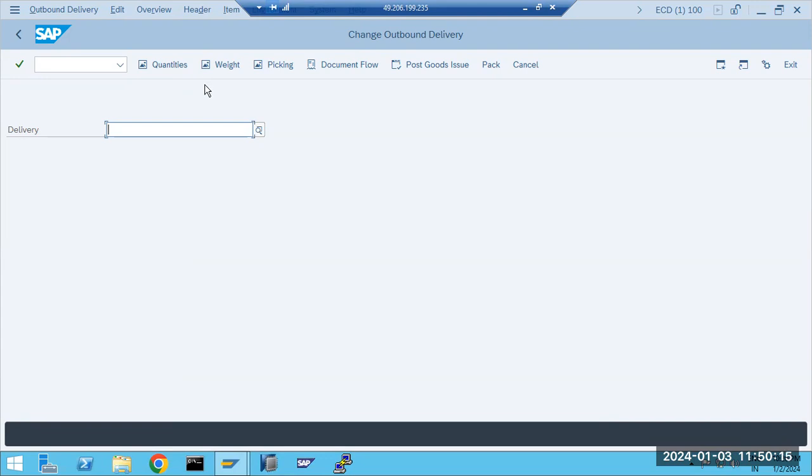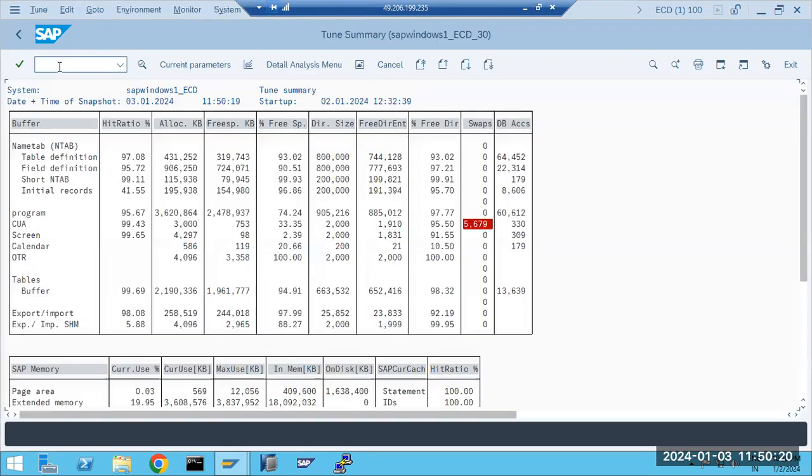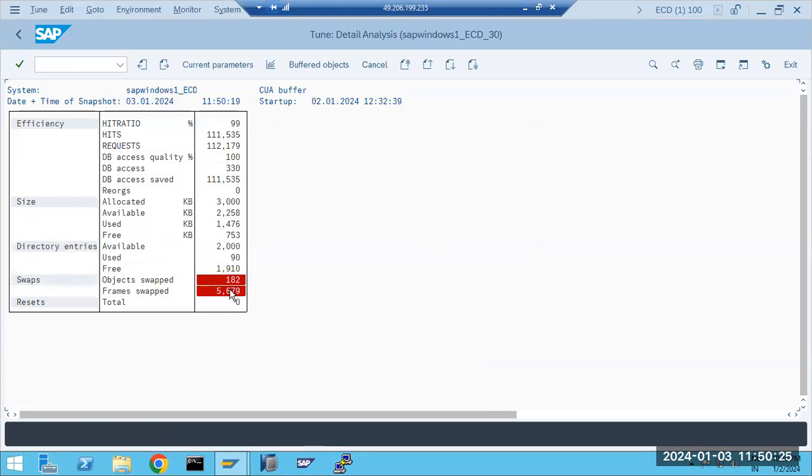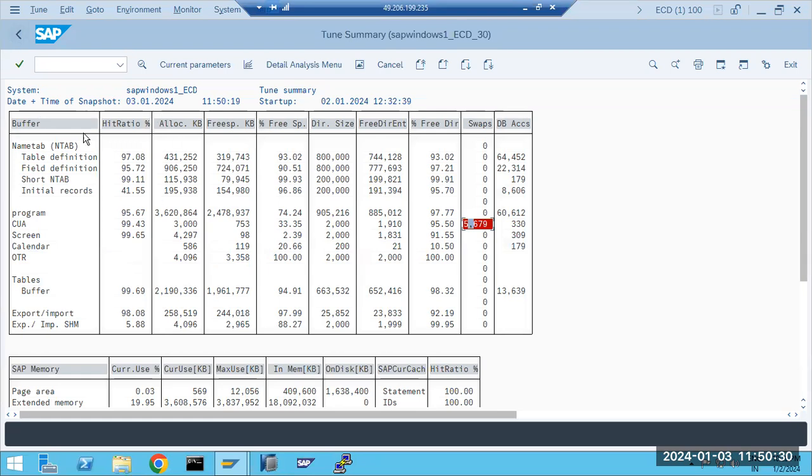Because of the buffer. So what are the buffers doing here? They are storing temporary data, temporary storage data. That's why buffers help with system performance issues. If the buffers do not have free space, then you will get swaps here. Per day, up to 10,000 swaps are okay, but for more than that we need to check whether any cleanup is required or we need to extend it.